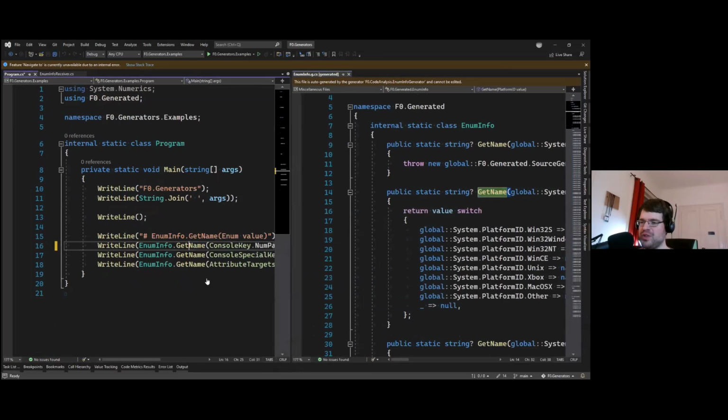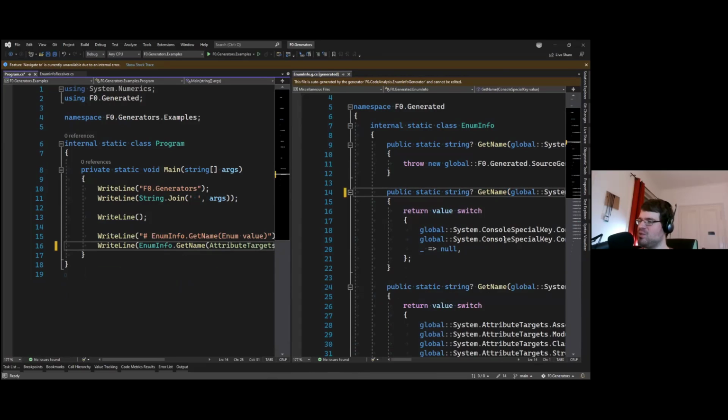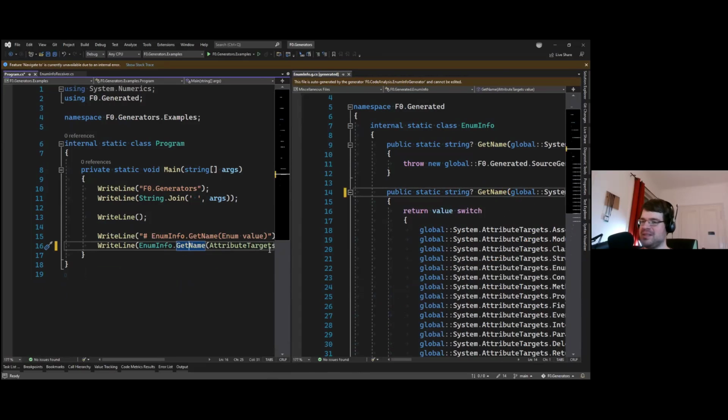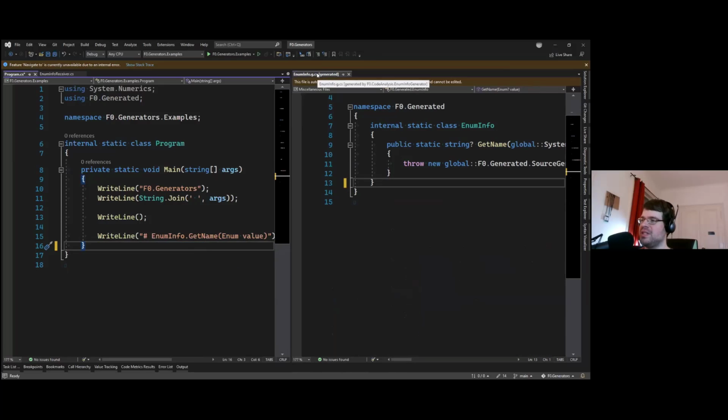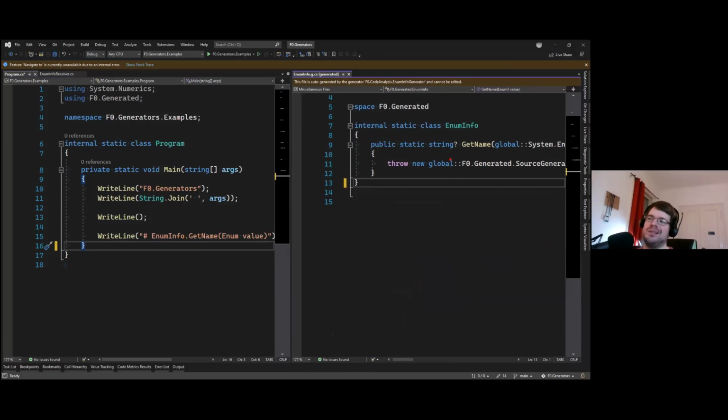Because if I start removing stuff from here, now on the right side, this actually gets updated. So if I remove everything, this here is the plain minimum that this generator generates. It basically just has a placeholder to enable IntelliSense. So I at least generate this enum info type with a get name, where we can feed in any enum, but we throw an exception.